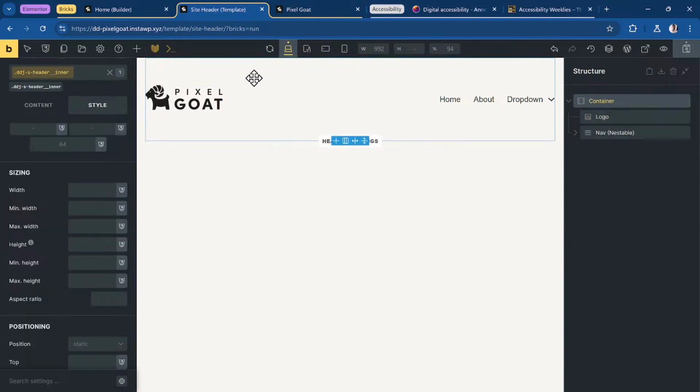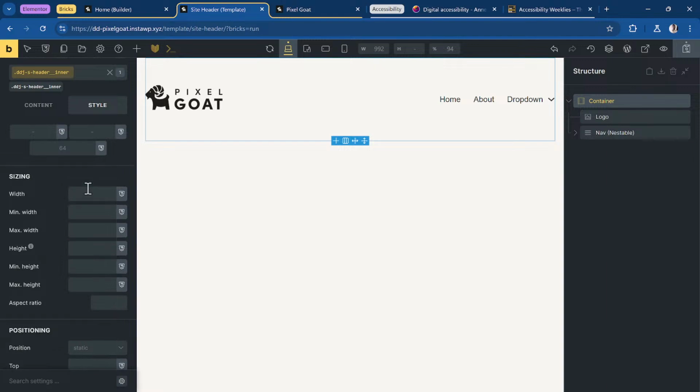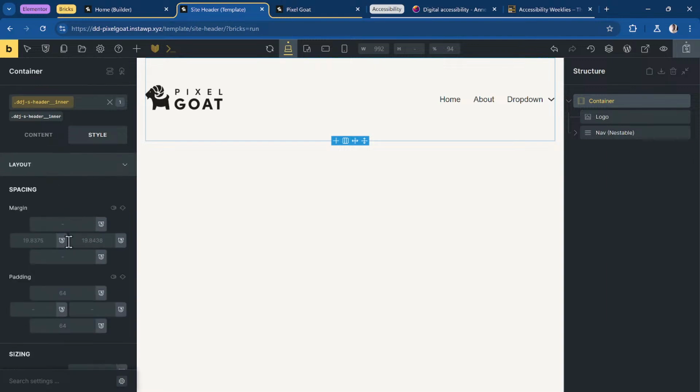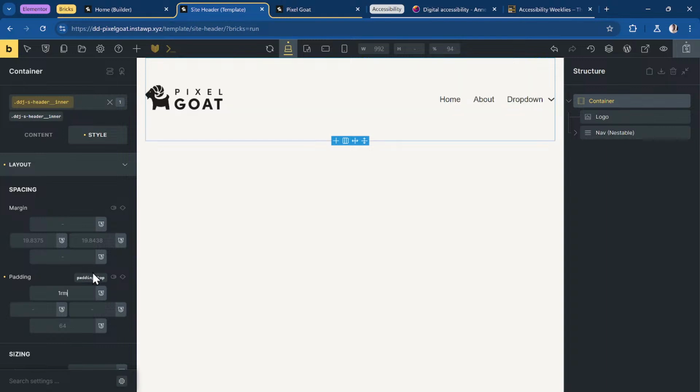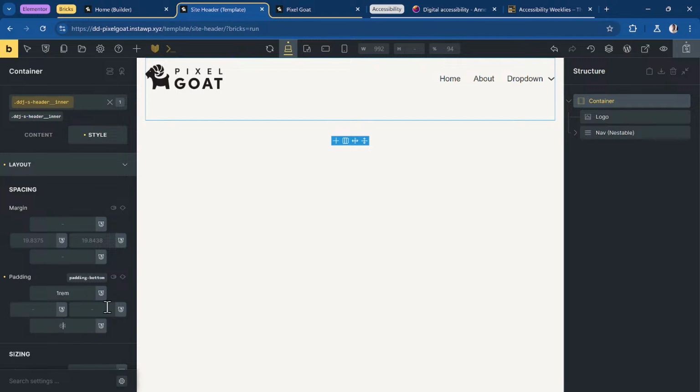Okay. Then what else? On the container, yeah, there's a lot of space. So let me just go to the style. I'll remove the spacing from the padding. So just give it, usually there's the unit, but I'll just use 1 rem and save that.